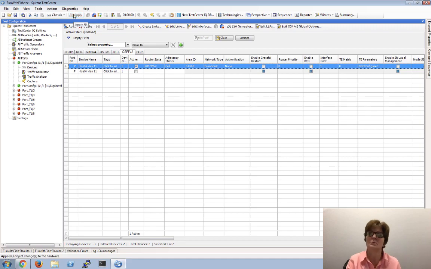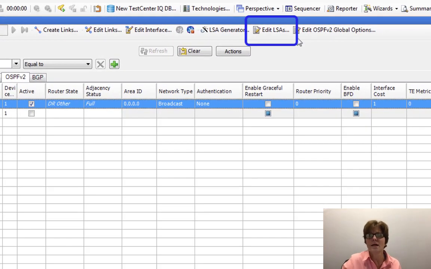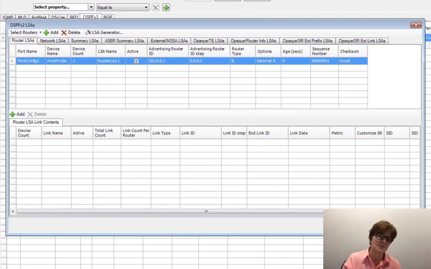And as soon as we click apply, it's going to let us know. Now, if we want to edit the LSAs, just to let you know, let's say that you want to have 100 of them instead of 1,000.